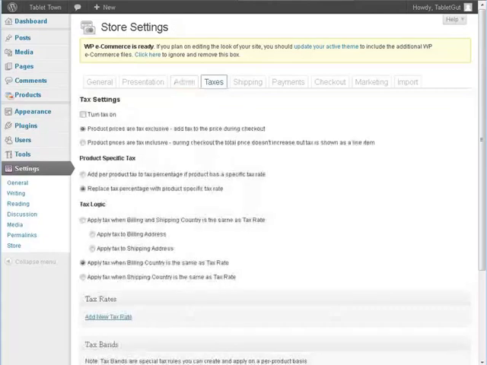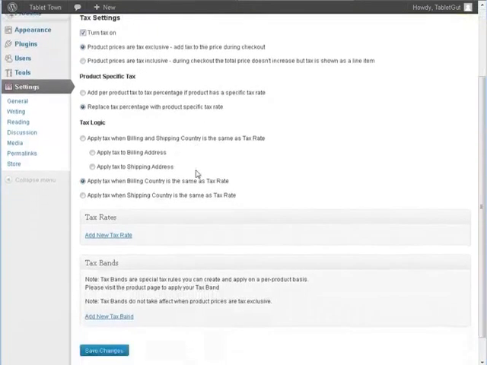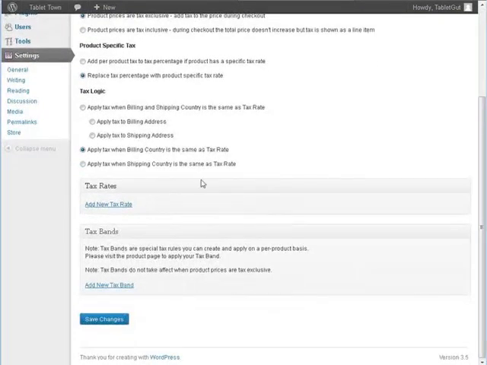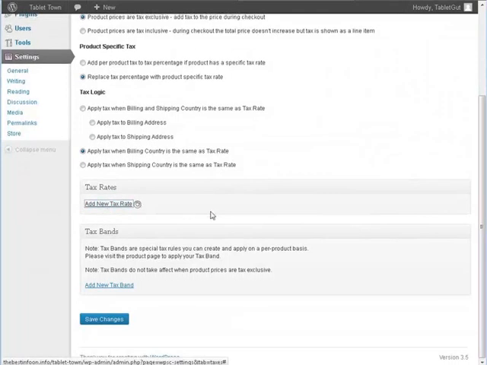Okay, here you need to set up your taxes. Now it's a fairly good tax system here. It's very flexible. So you pick how your tax works here, and then how you want your tax billed here. The defaults here are pretty much right for the US and Canada. And then down here, tax rates. So you add your new rate.